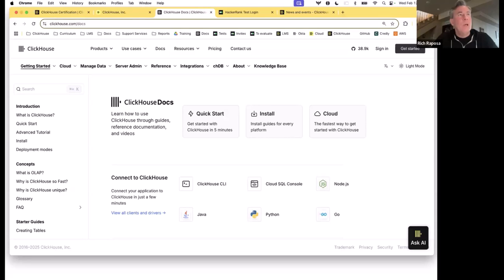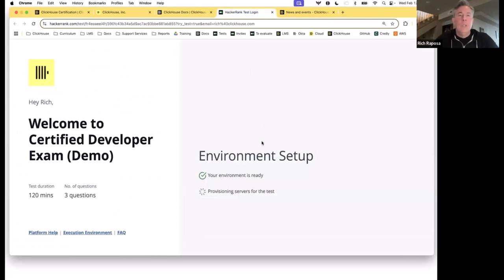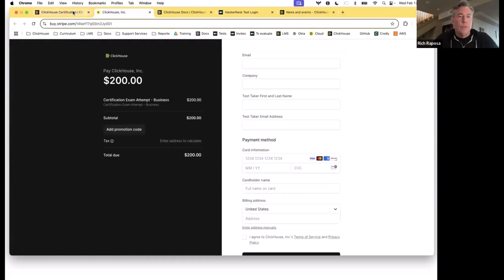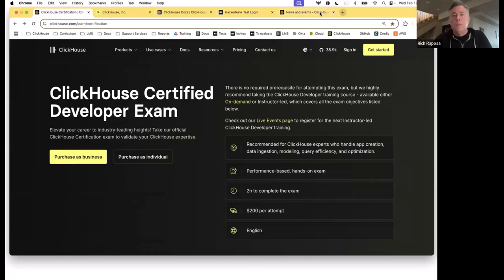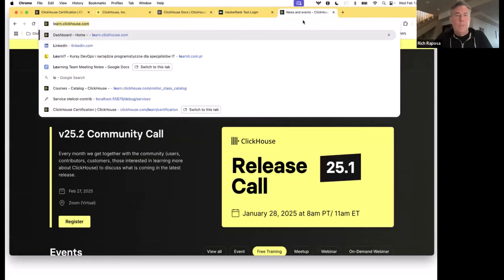So let me look at some of the questions here. Someone asked about the prerequisite. You're not required to take any training at all. You can just take the exam anytime you want. The training is free. It's just for you to take whenever you want. You certainly don't have to take the training at all.